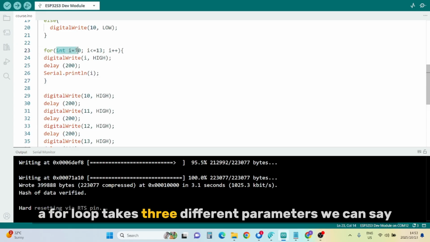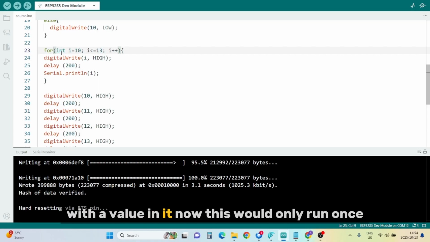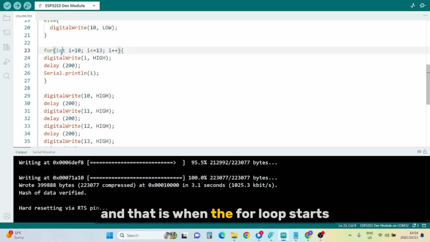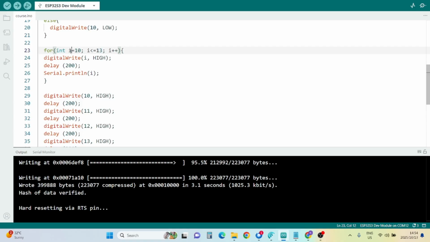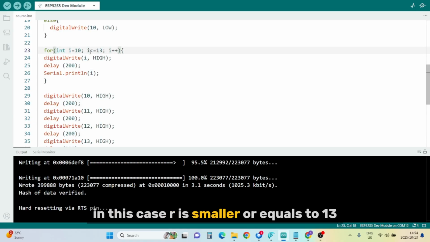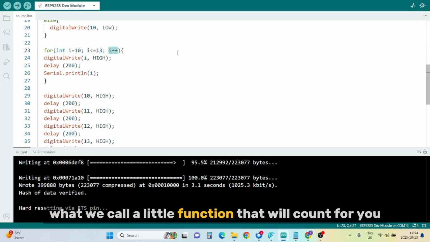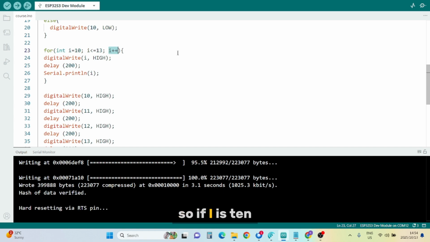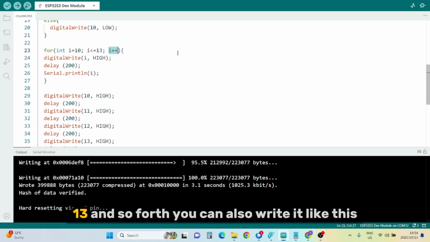A for loop takes 3 different parameters, we can say. The first is that we want a variable created with a value in it. This would only run once, and that is when the for loop starts. From there on, we want to say if this value, in this case i, is smaller or equal to 13, then something must happen. And lastly, we have what we call a little function that will count for you. So if i is 10, once this code runs, it will become 11, 12, 13, and so forth.